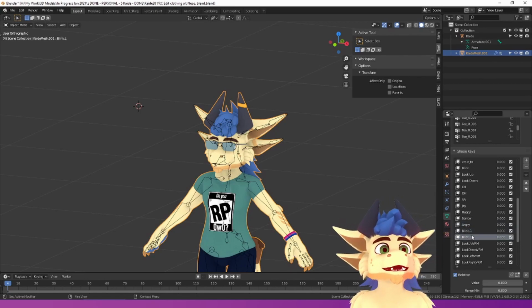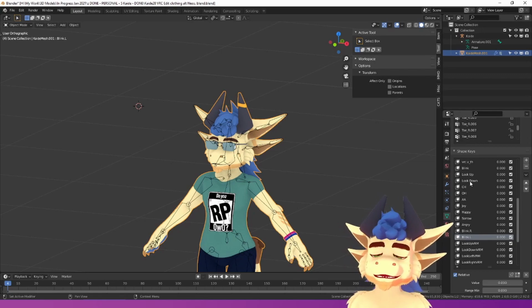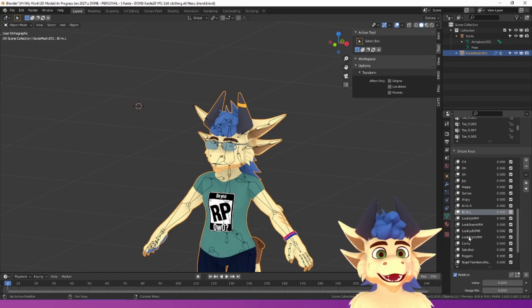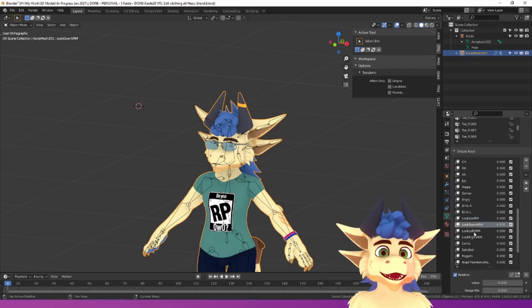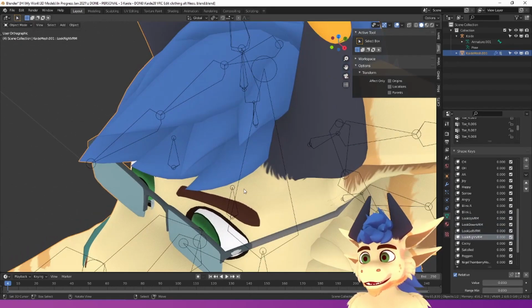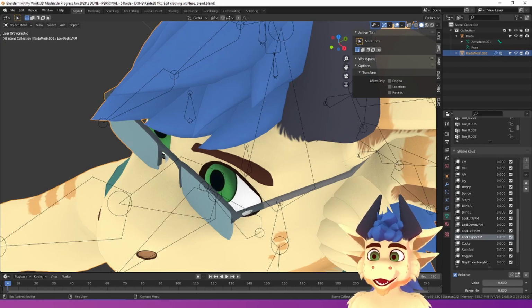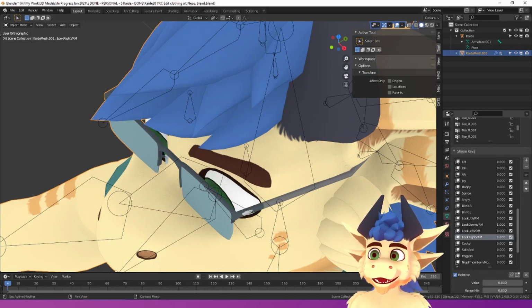Blink.R and blink.L. This is just a simple matter of separating your blink into a left and a right. And then look up, look down, look left, and look right. Now these actually move the eyes. If we look in here closely, if I look up, the eyes also move with it.